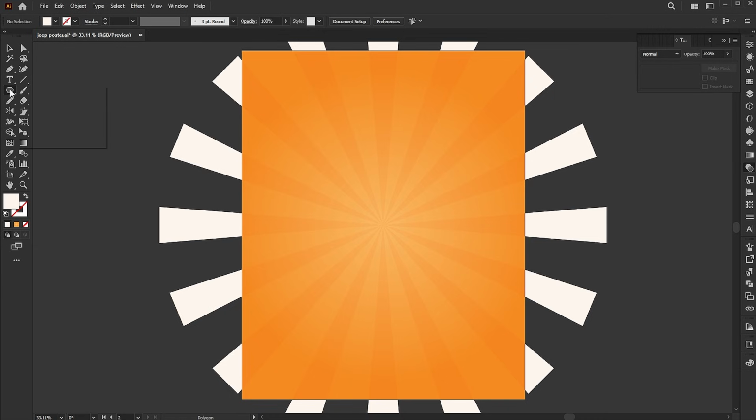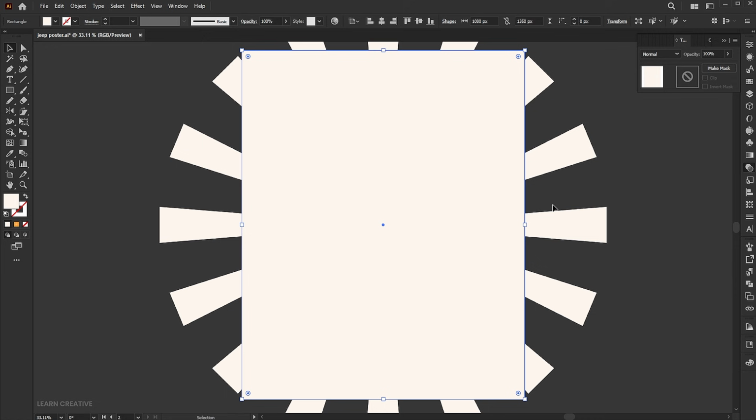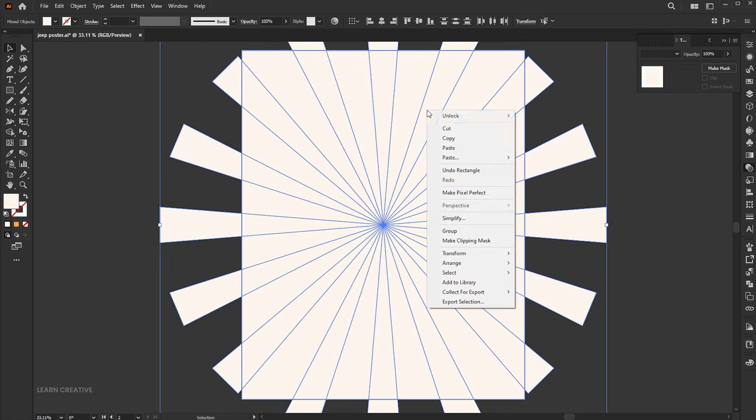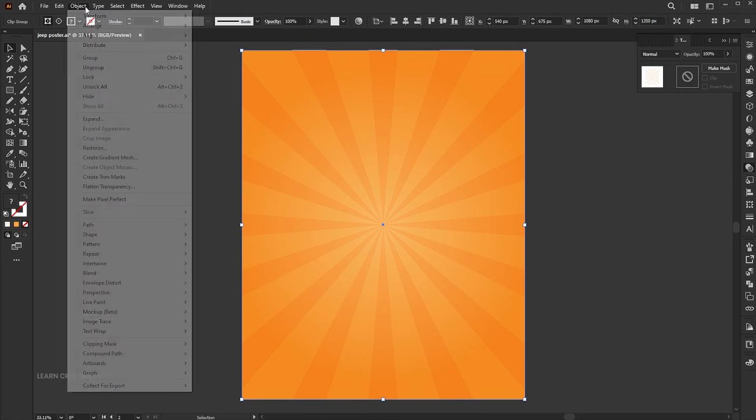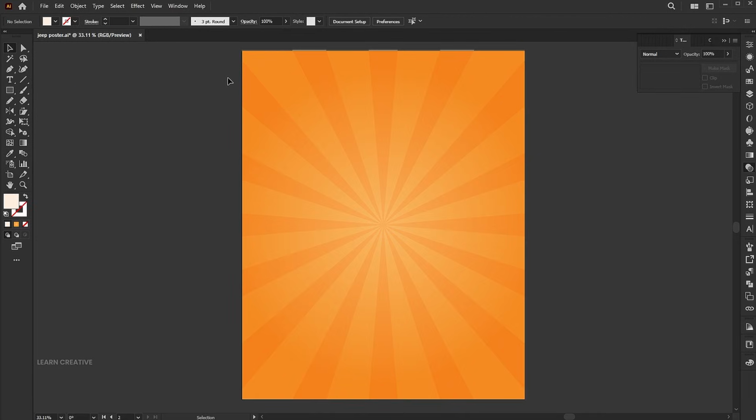Draw another rectangle of artboard size. Select both, right-click, and choose Make Clipping Mask. Object menu, lock, and selection.